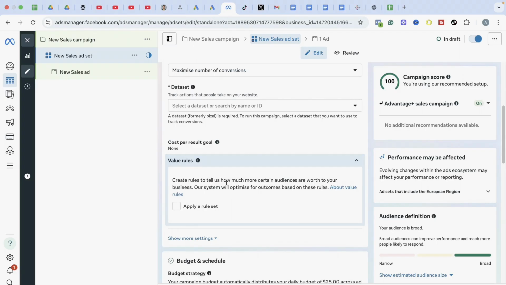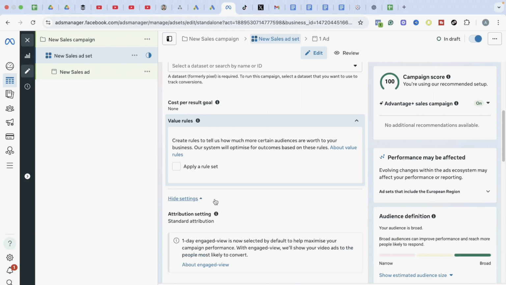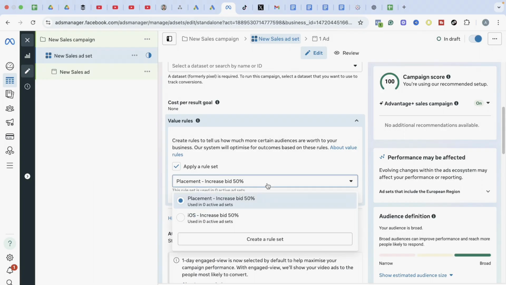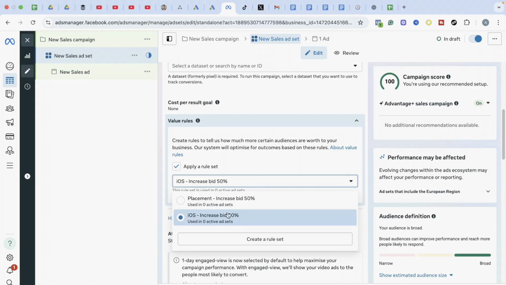So can you see, create rules to tell us how much certain audiences are worth to your business. If you have created rules, you automatically see those rules here. So what can you do? You just click on apply a rule. If you click on apply a rule, the rules you've set up before under advertising settings, you automatically see them here. This rule set is used in all active ad sets. So you can just come to this place and select the rule that you want to apply. You can select one of the two and apply it to your campaign.